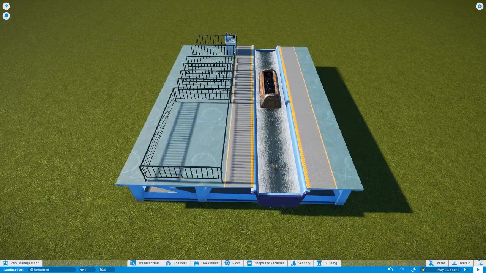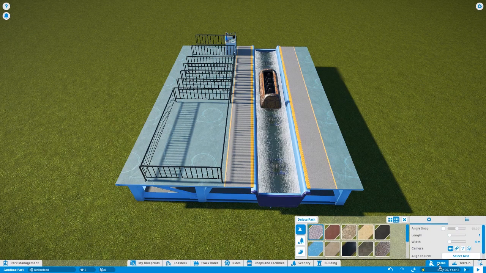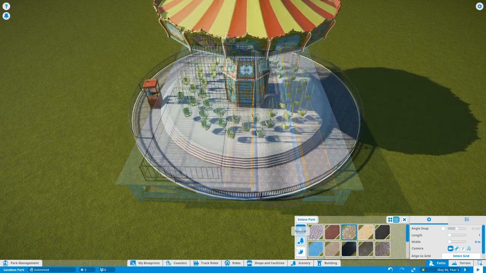Number 4. You can change the surrounding of rides using the path options. You can use all path types for this: standard, natural, or queue. For coasters and track rides that have a station, choose the path style and hover over each side of the station to change its look.